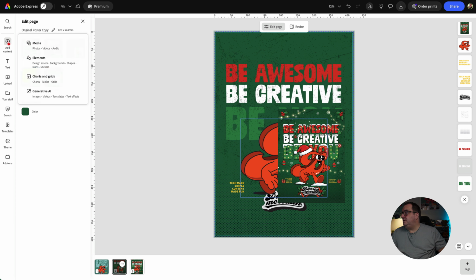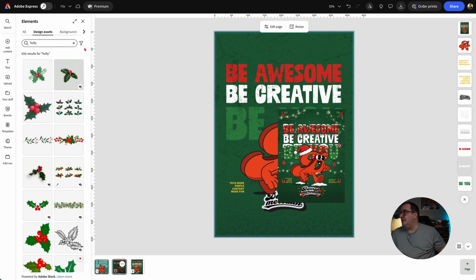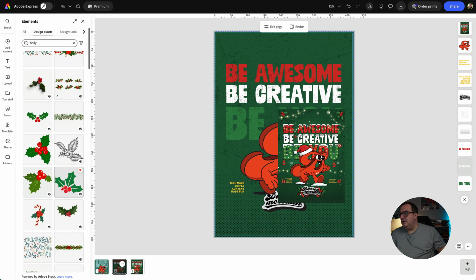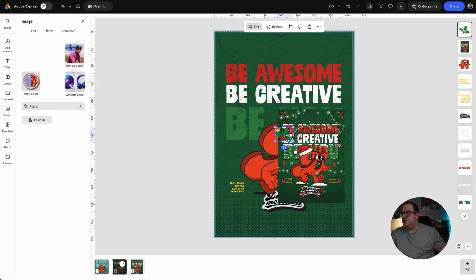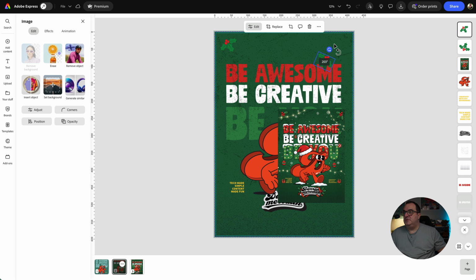So we're going to come up to the add content, and we're going to come over to the elements option, and in here we're going to search for things like holly, and we can search in our design assets. Now I have some that I've chosen, and the one that I liked, I think it was this one. We can then just choose and add this into our design, adding them into the corners, duplicating those, and then spinning them to add them into our design.